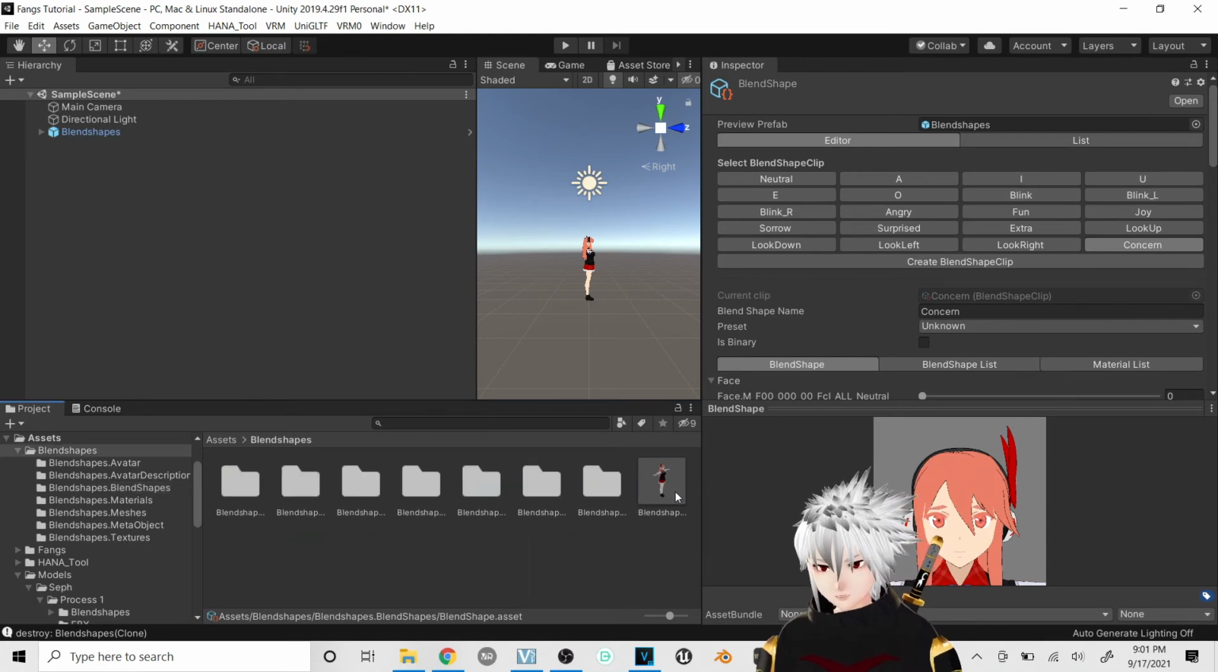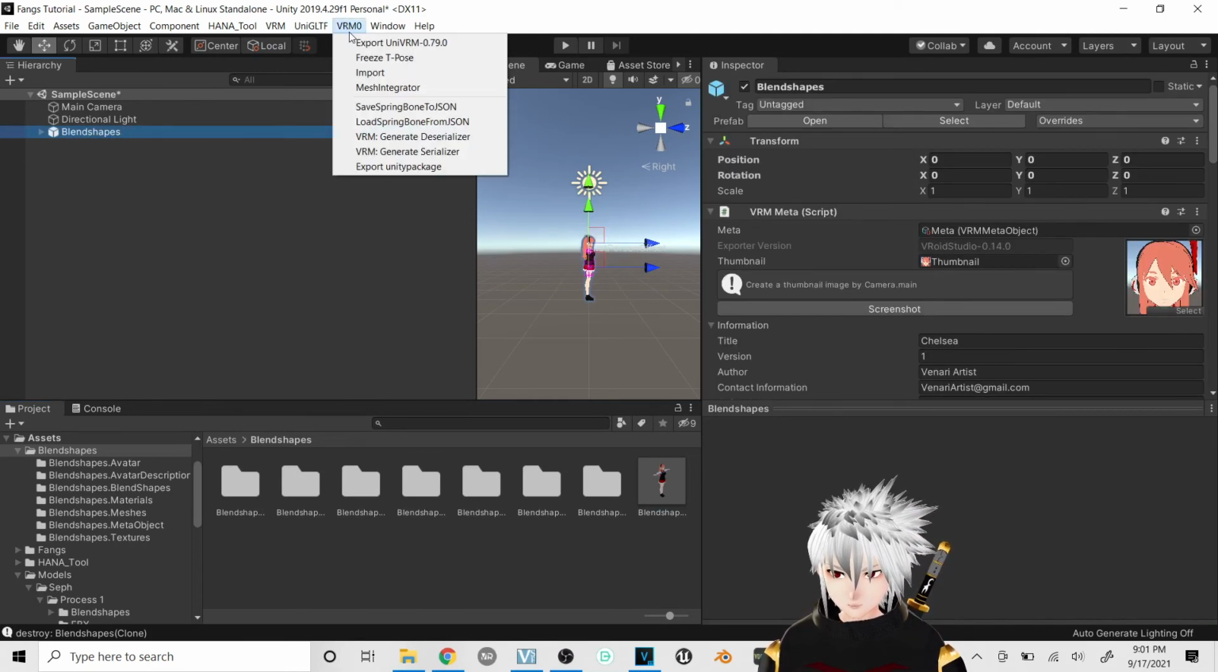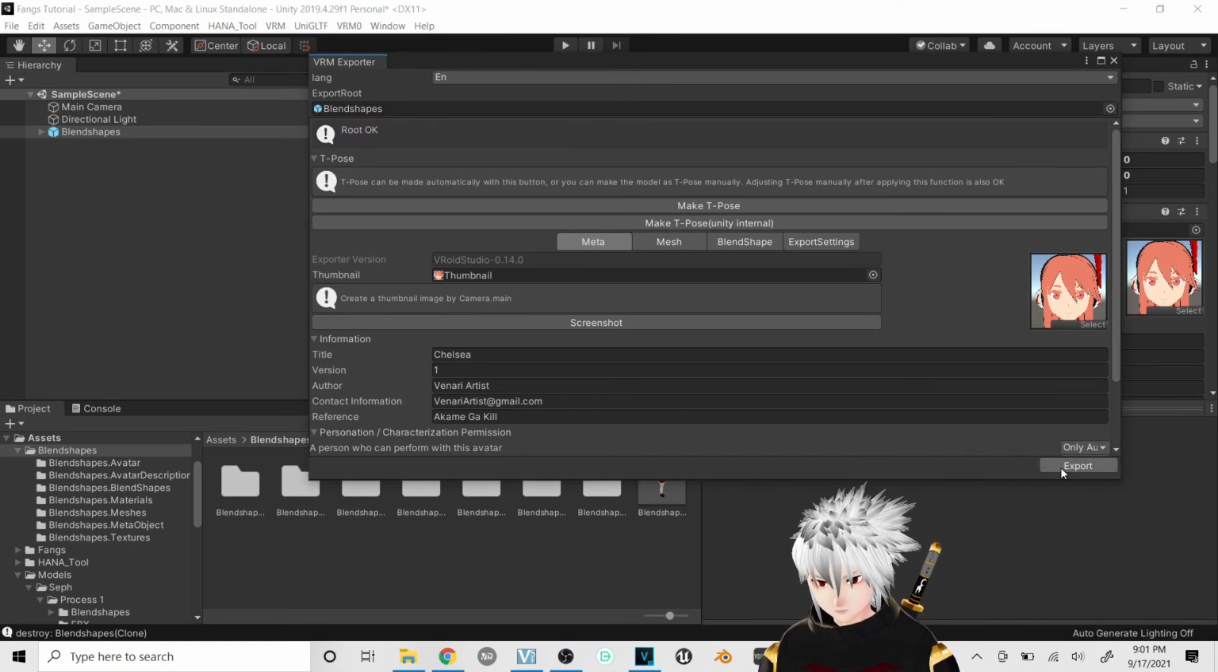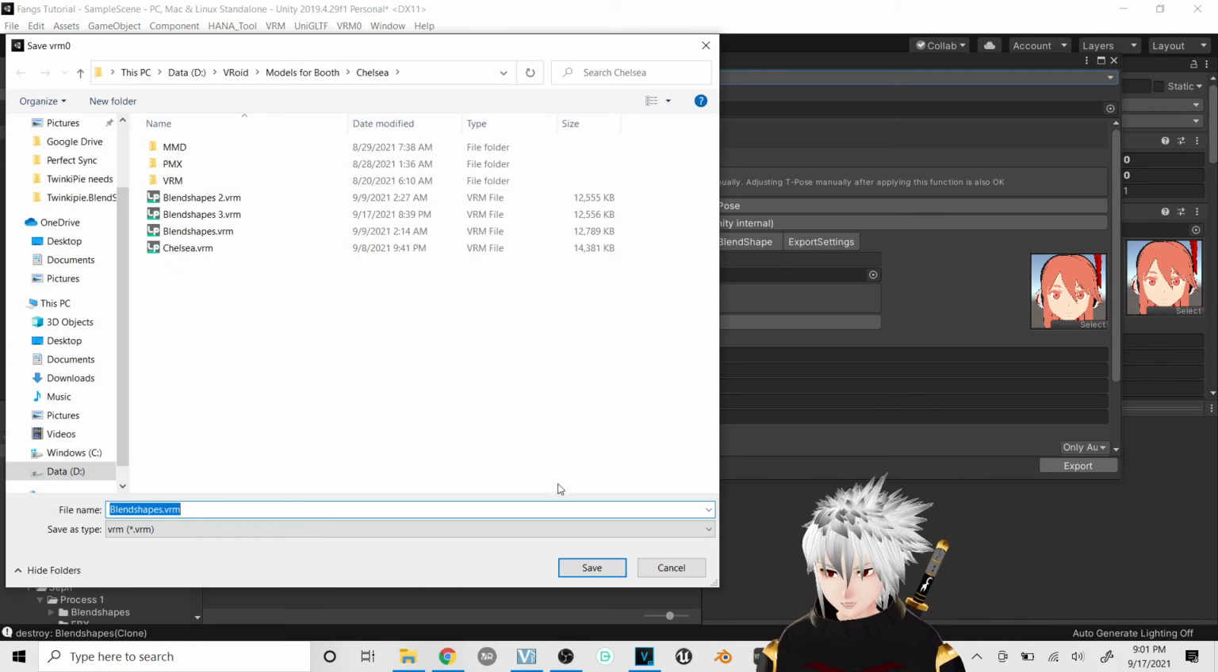Last thing you want to do is just drag and drop your model into the scene right here. Click on them. Click on VRM. Export. Type in your required information. Export. Export it out of Unity.